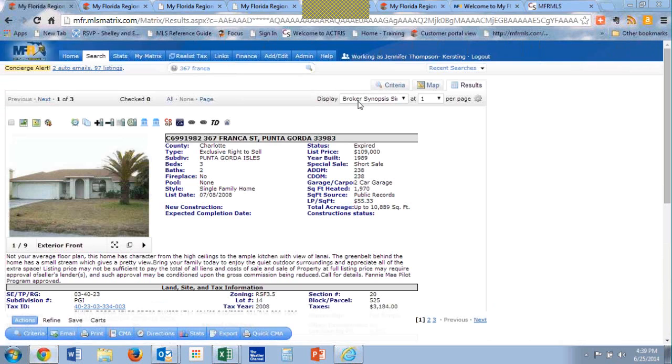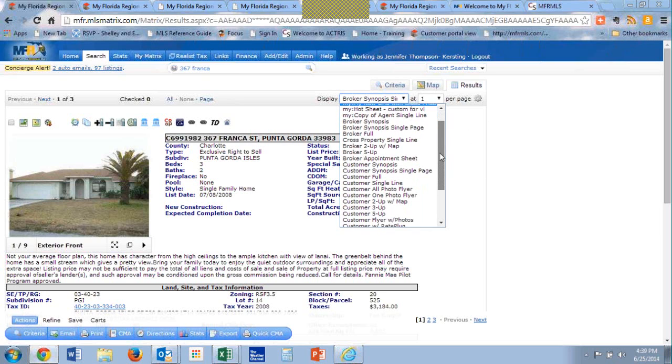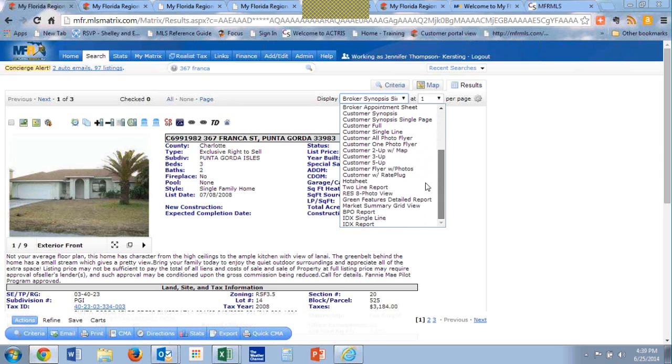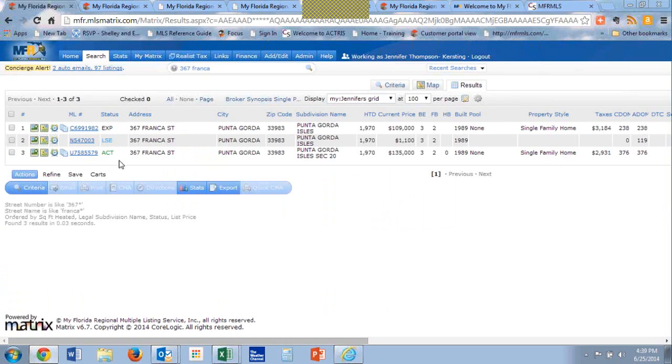Now that pulled that property up into the broker synopsis form because I had set my speed bar up to take me to the broker synopsis as a default. So I'm going to go back to that agent detail, to the single line rather, so we can see what that looks like. We'll go back to my grid here. And we can see now that that is a property that has been on the market before. It has expired, it's been leased, and it is currently an active listing.